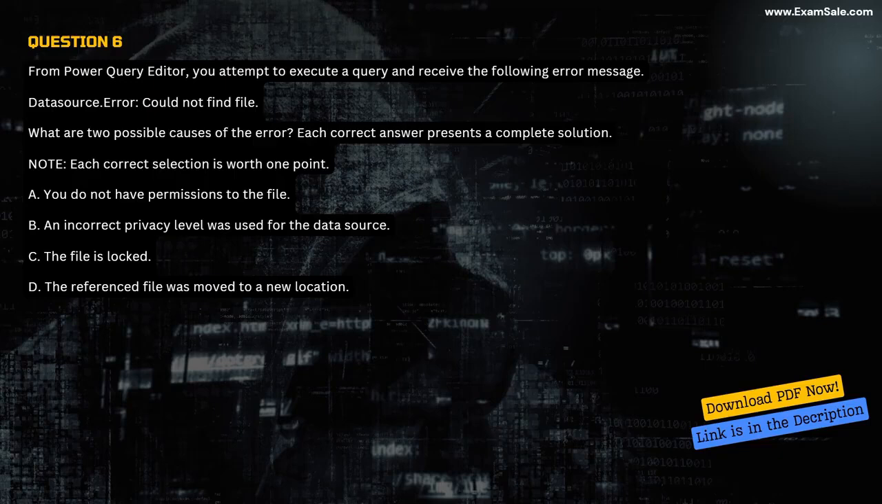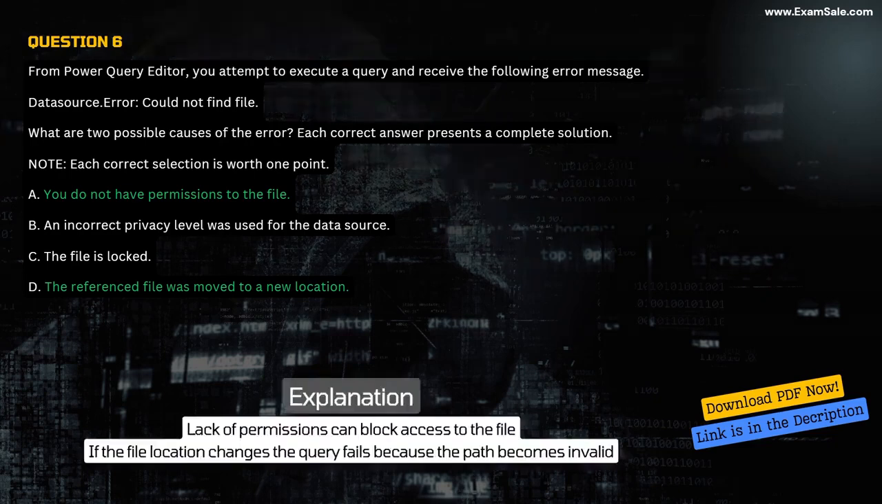A. You do not have permissions to the file. B. An incorrect privacy level was used for the data source. C. The file is locked. D. The reference file was moved to a new location. Correct answer A and D. You do not have permissions to the file. The reference file was moved to a new location. Explanation. Lack of permissions can block access to the file. If the file location changes, the query fails because the path becomes invalid.